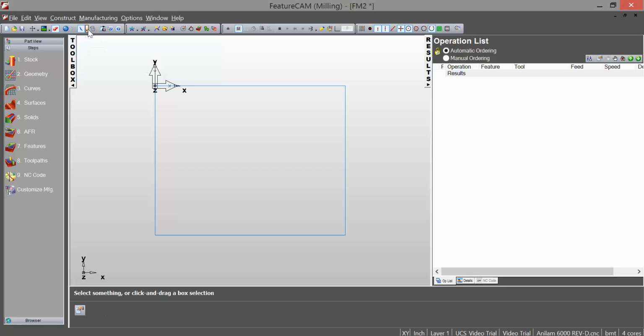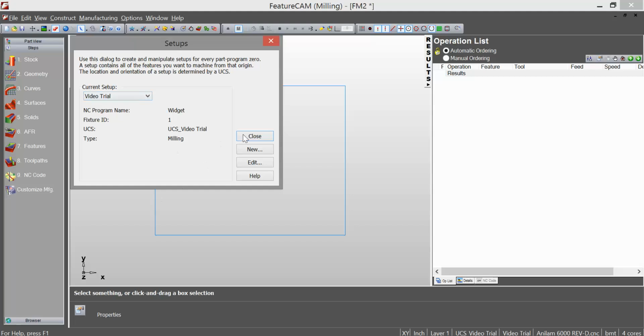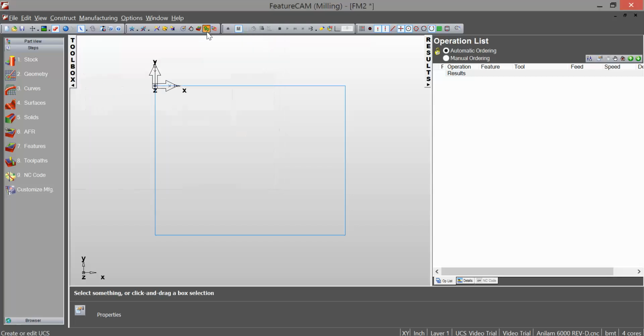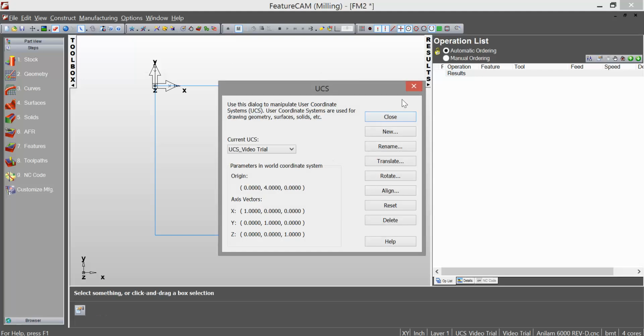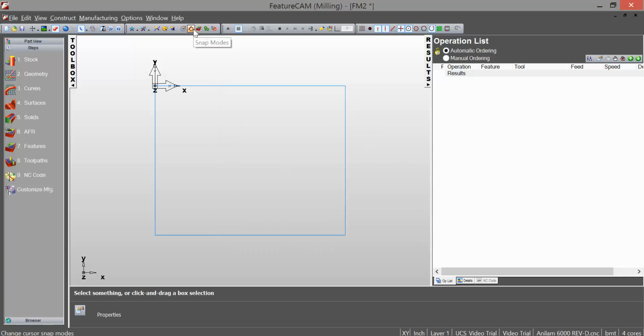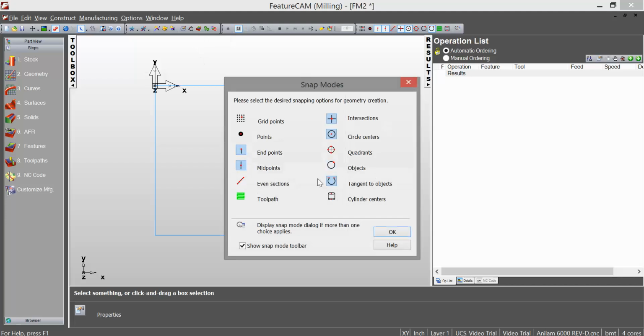And then you have some other tools that are used once in a blue moon. And then again, up here you have some other tools that honestly I hardly ever use, but they're there. Like here you have setups. If you have multiple setups, you can go through here. You have your UCS, and you have snap modes. We'll get to this more in a moment.